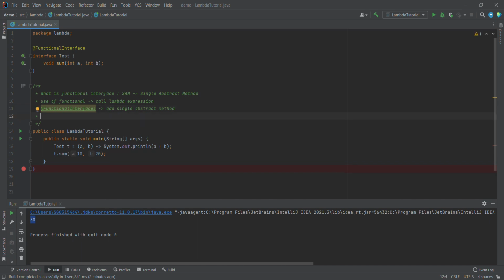And what is the third point here? You can add multiple static and default methods. There is no rule for static and default methods, so you can add multiple ones. As per your requirement, you can add any number of static and default methods here. So these are the concluded points.